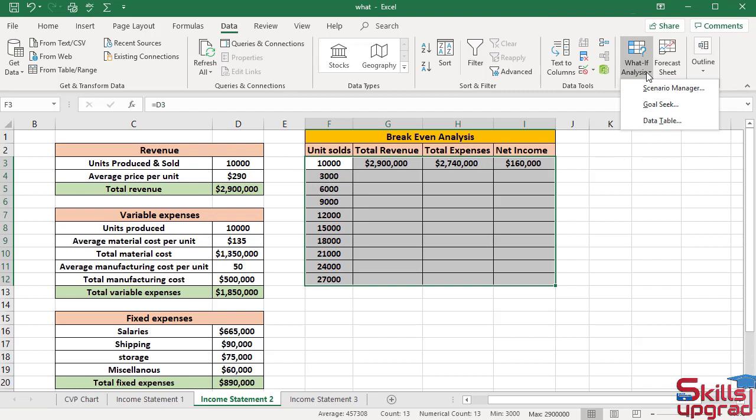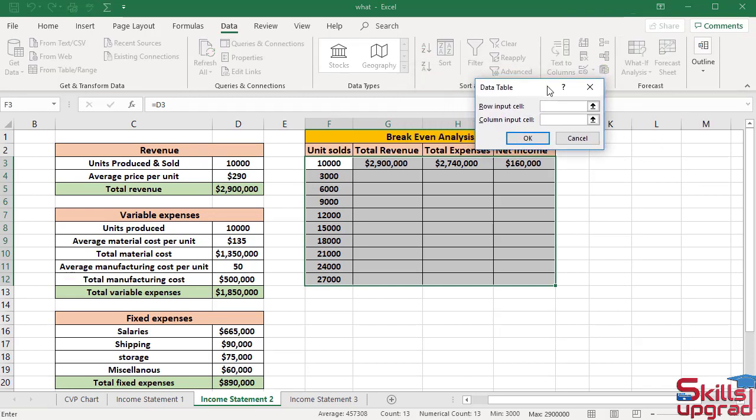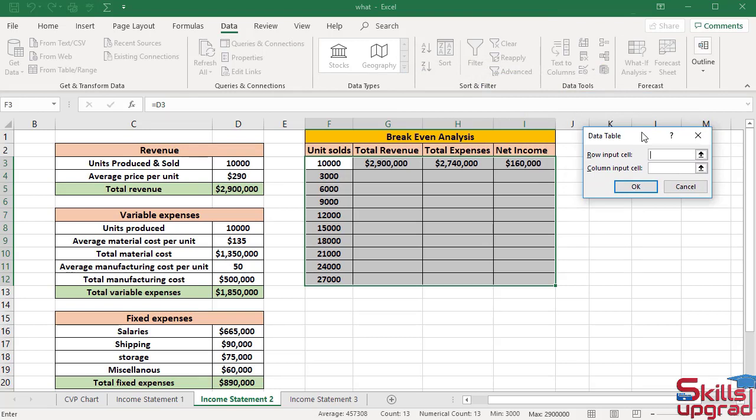Analysis arrow button, click Data Table. The Data Table dialog box opens. Press Tab key to move the insertion point to the column input cell box. In column input cell box, click this cell reference, click OK.